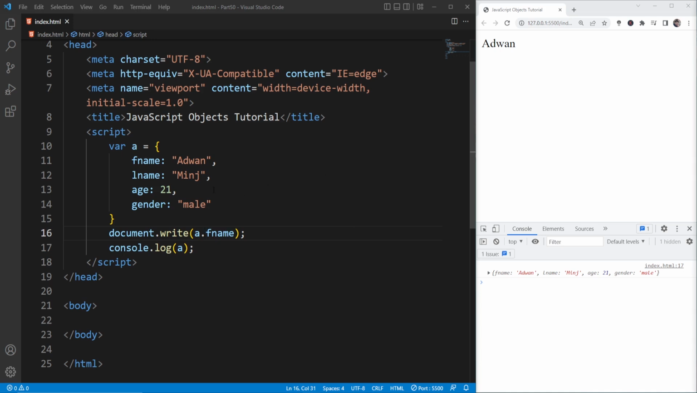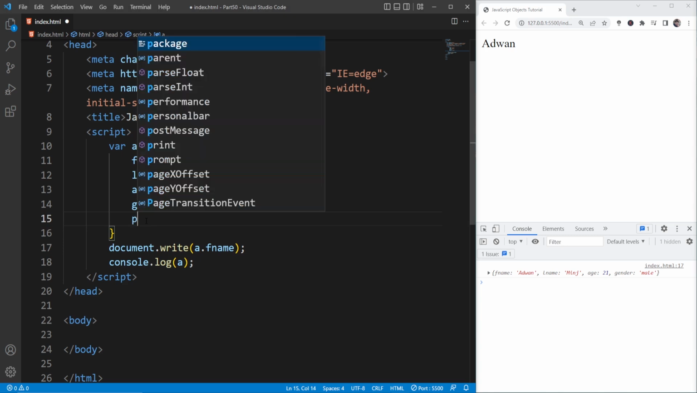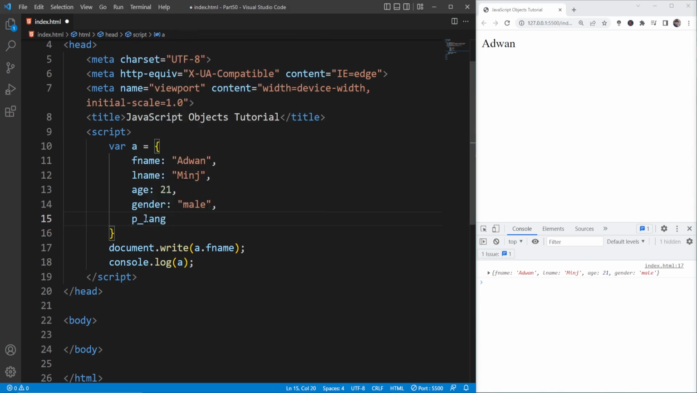Now I want to store an array inside this object. For that, again we need to use another comma. After that, here we need to take a property name, and our property name is programming language, so I'm going to type p_lang. Then after the colon, as you know, to create an array we need to use square braces. Inside the square braces I'm going to pass some programming language names. Our first is Python, and our second is Java. With that, I'm also going to take another programming language name, which is PHP, and a semicolon at the end of this line.